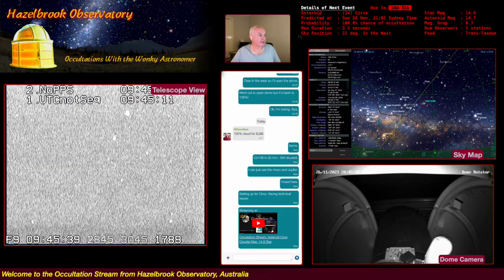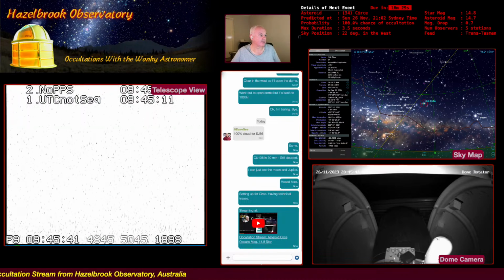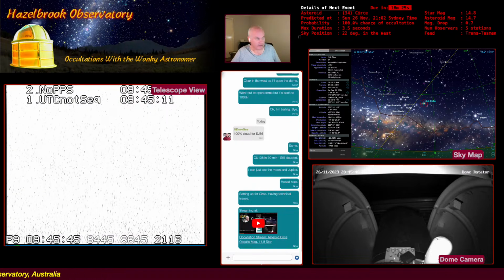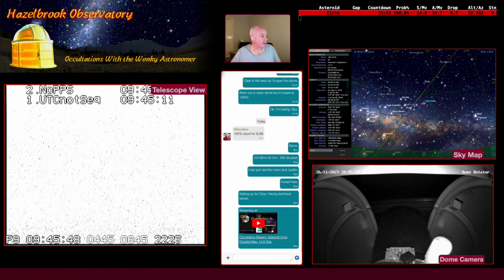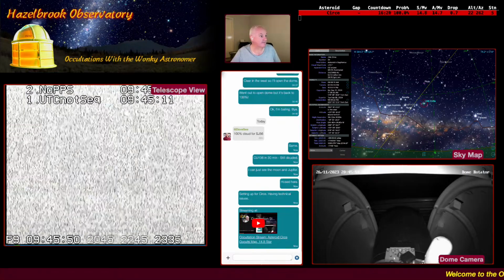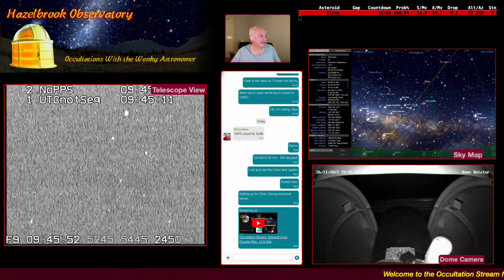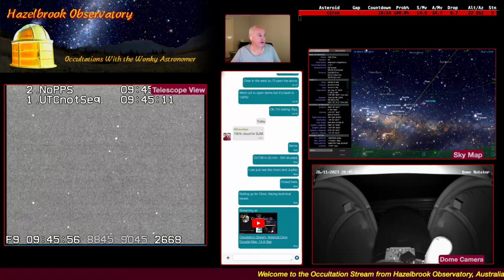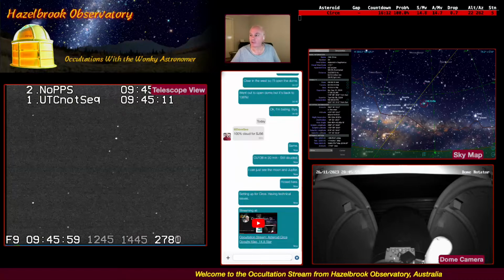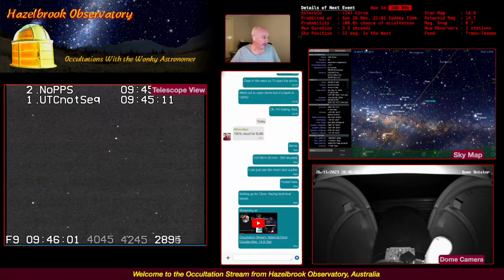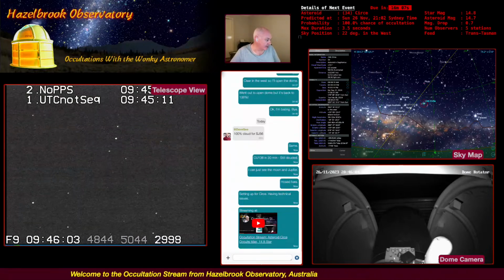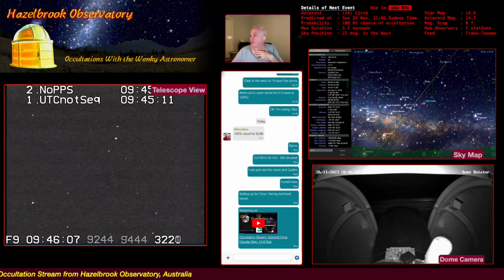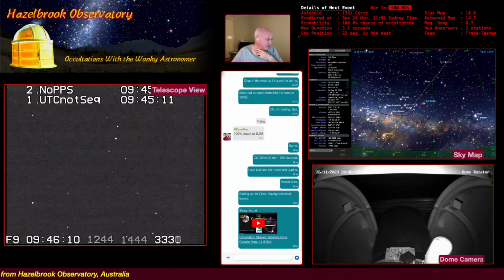Now, it's not going to be completely dark for this occultation. The sun is going to be at 14 degrees below the horizon, I think. And you can see there, the sky looks a little bright, but we can see stars. Okay, now got to sync the dome. How long do I have? 16 minutes.